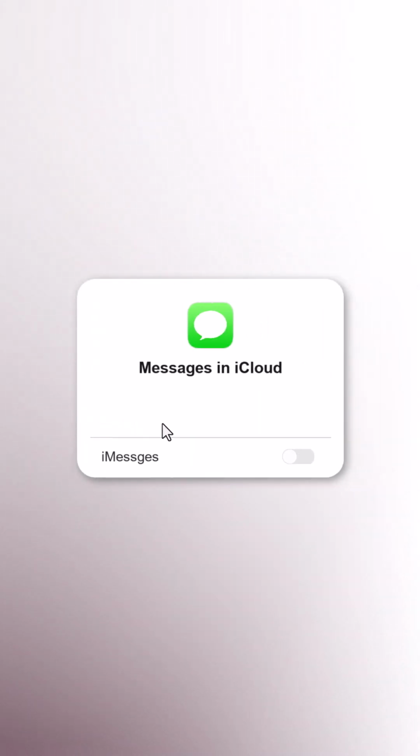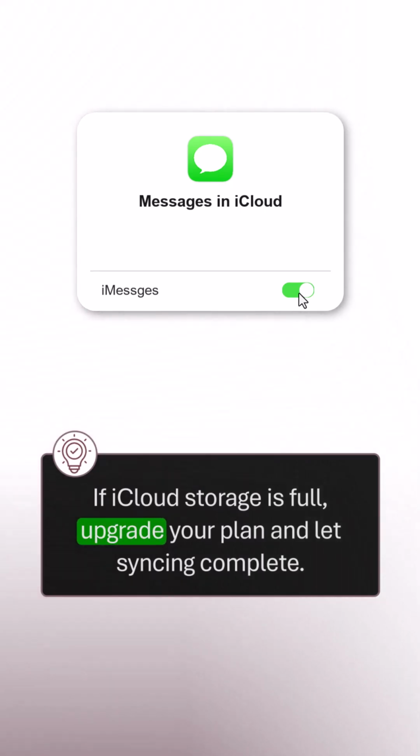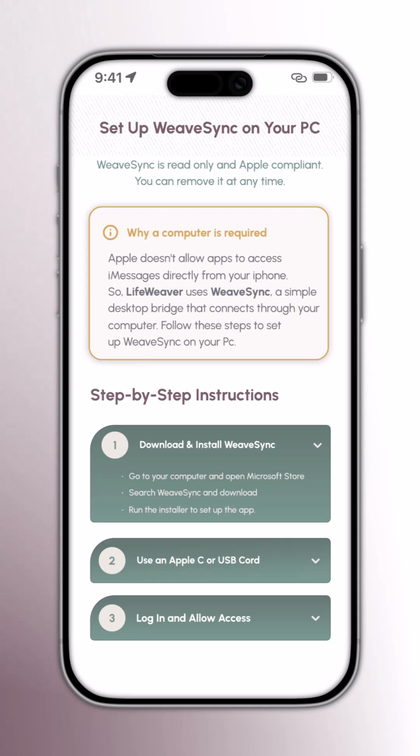To include iMessages in an Apple-compliant way, LifeWeaver uses WeaveSync. Before you start WeaveSync, confirm messages in iCloud is enabled and fully synced. If storage is full, upgrade iCloud and let syncing complete.